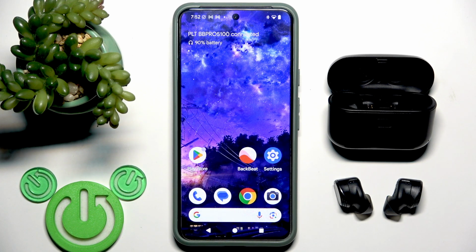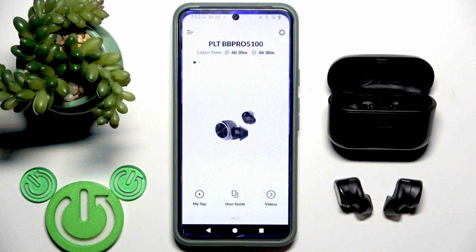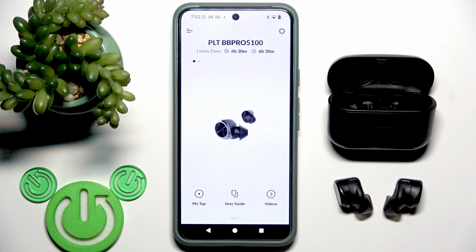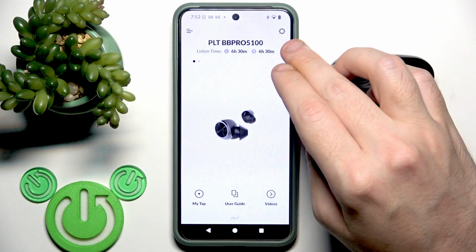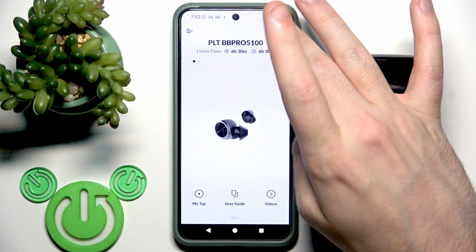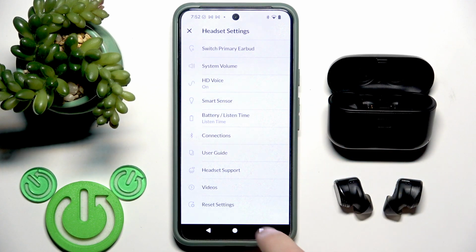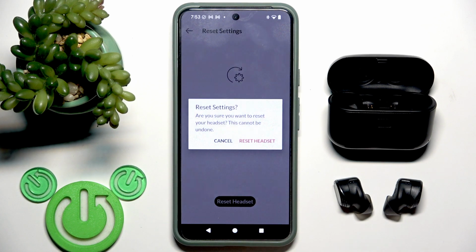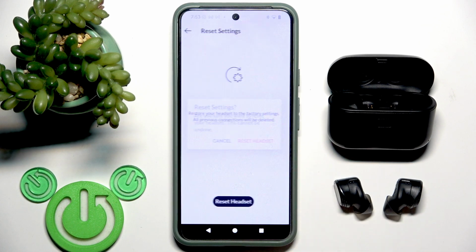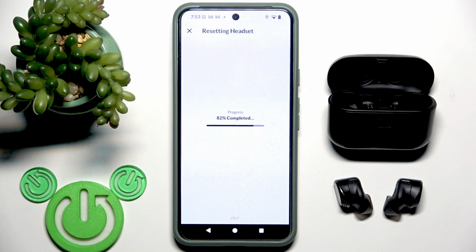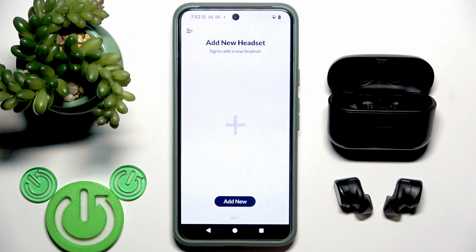To perform a factory reset, you need to open the Backbeat application. Of course, you need to add your earbuds to the app, and then go to the settings at the top right. Then scroll down and click Reset Settings. Then Reset Headset, and Reset Headset again. Now we need to wait until this update finishes, not update, just reset, and then click Done.